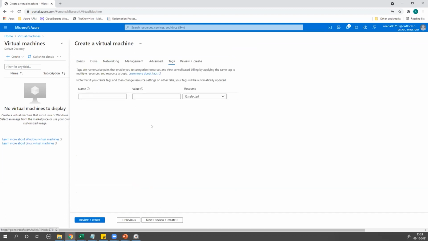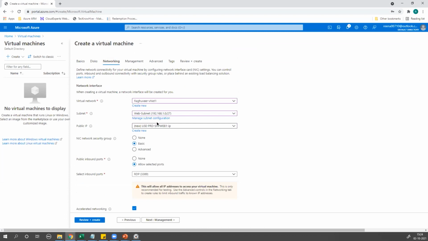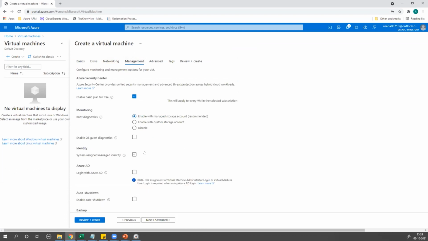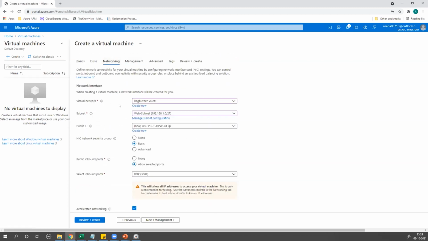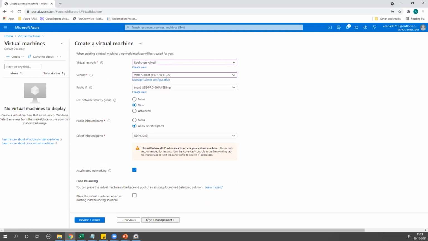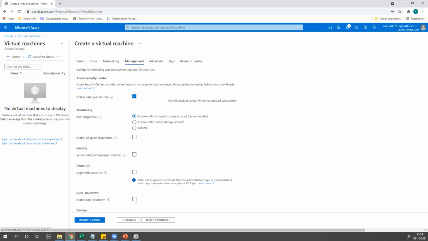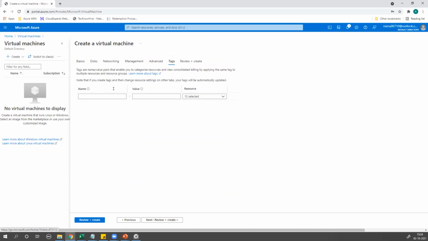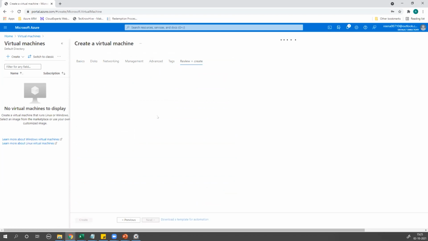Raghu, sorry, can you come back to the management tab again? Yeah, this RDP 3389 we have to keep right there in the networking tab. In the network tab, you will look only at inbound ports. Network and subnet, the rest of them will be as it is. Management, no change. Advanced, no change. Tags, I will leave the decision to you if you want to put tags. No need. Review plus create.